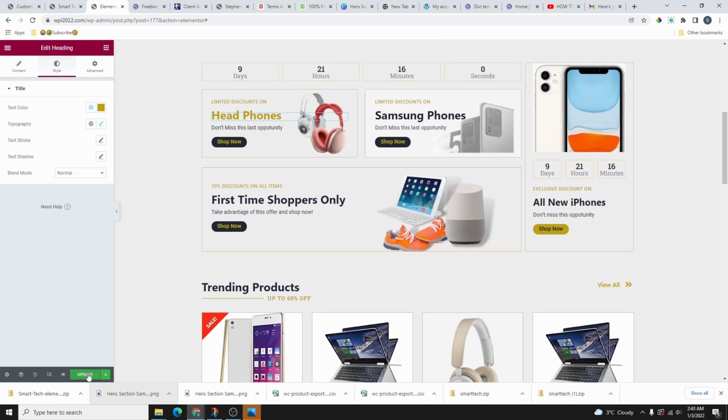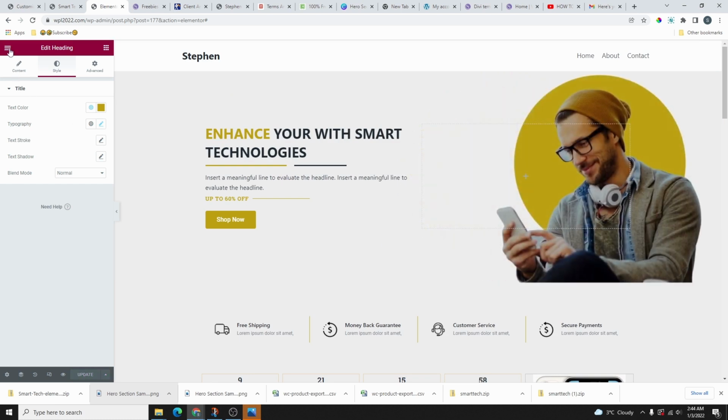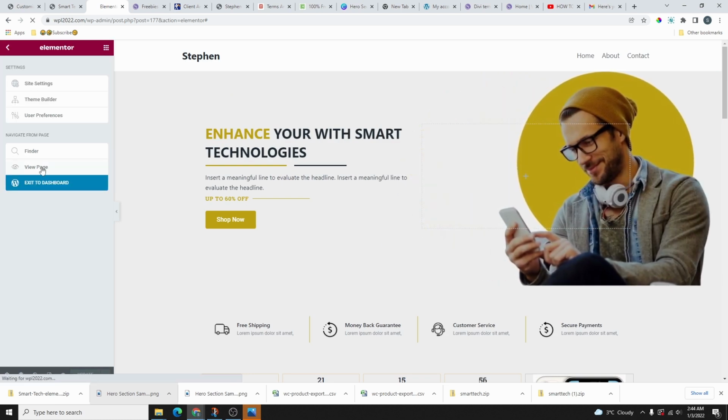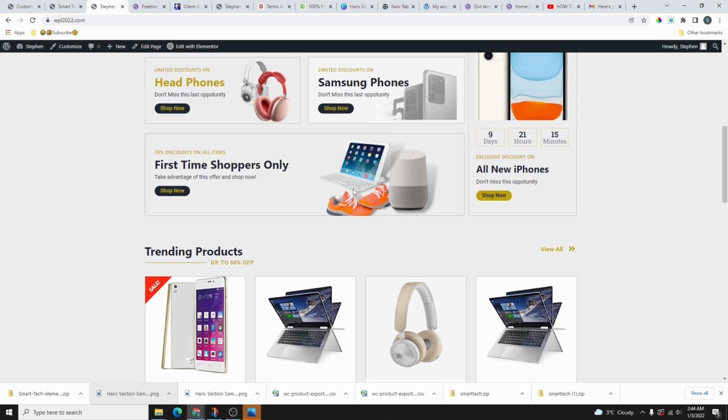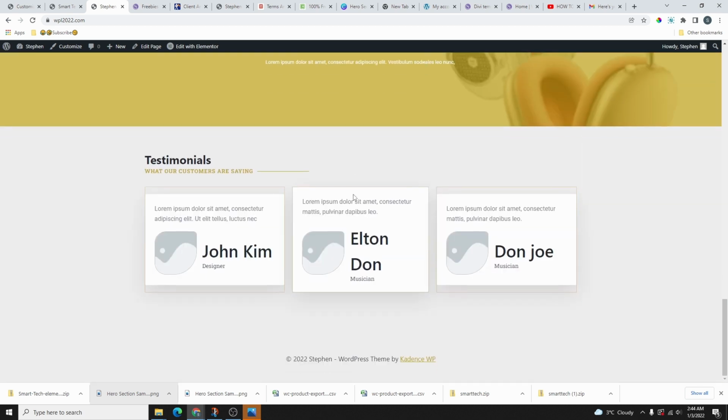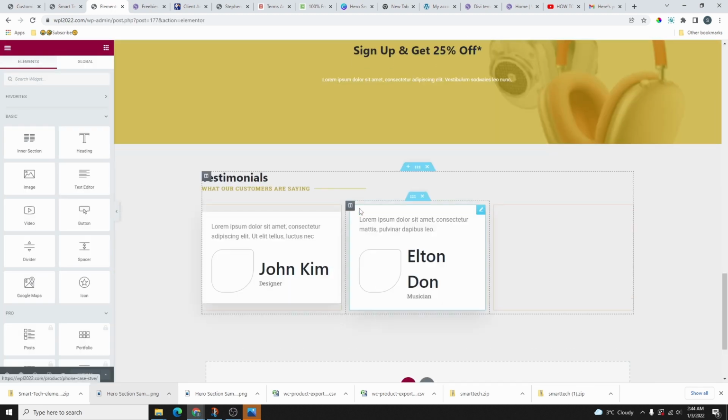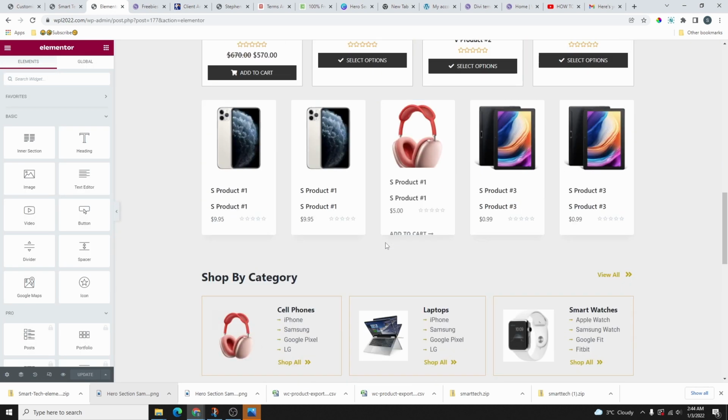Once you finish, click update, and then go ahead and click on this hamburger icon and click on view page, and then your page is going to look like this. You can see that this page is looking pretty good. Right here you can see that this is a little bit messed up. Let's go back here and fix it. So let's scroll down all the way to the bottom. Let's see what's going on here.